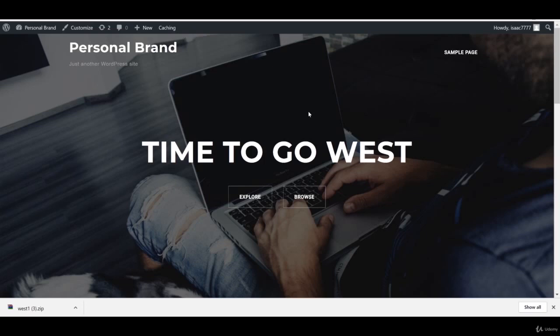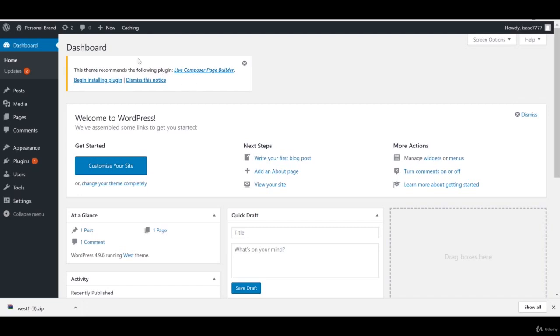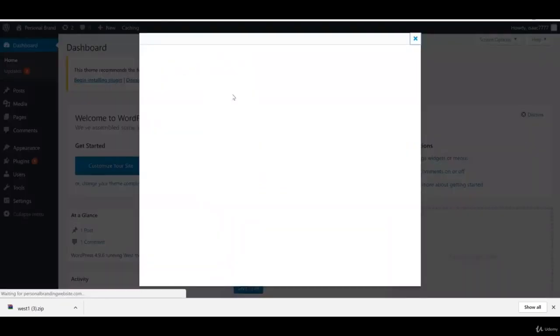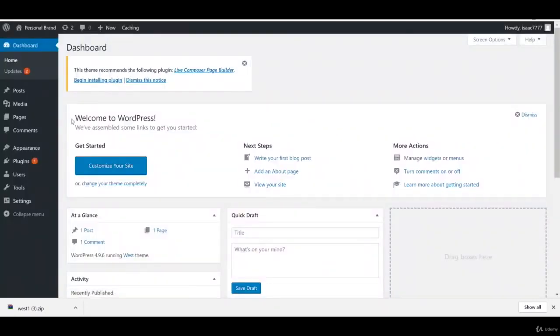this theme. So what we want to do is we're going to go back to our dashboard here. And the first thing I want us to do is, you're going to see here that it says this theme recommends the following plugin. So the Live Composer Page Builder. Like I said, that's what we're going to be using for this drag and drop feature that's going to allow us to just easily go through and completely customize this theme into how we want it. So you're going to definitely want that. So the first thing you want to do is click that, and we just simply hit install now.